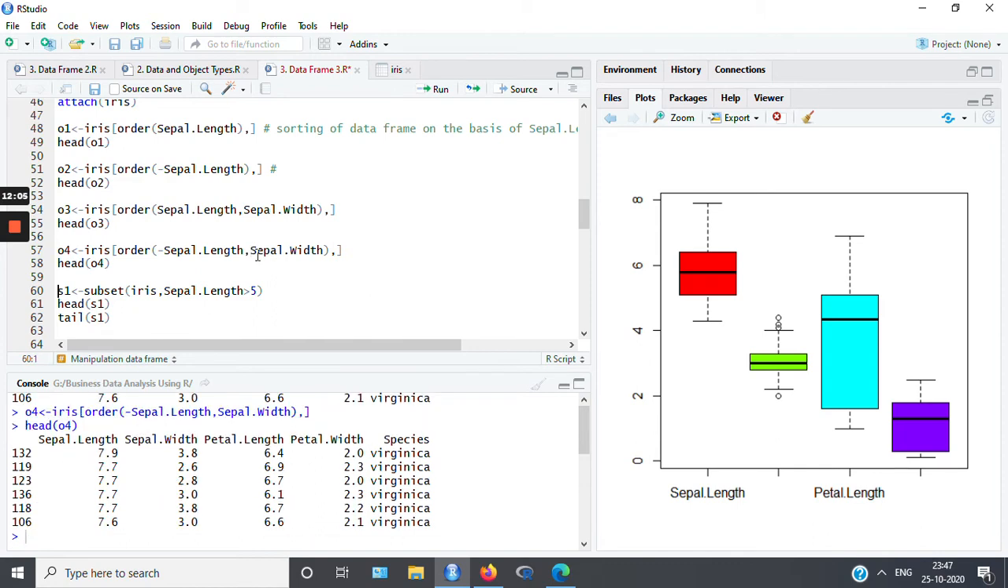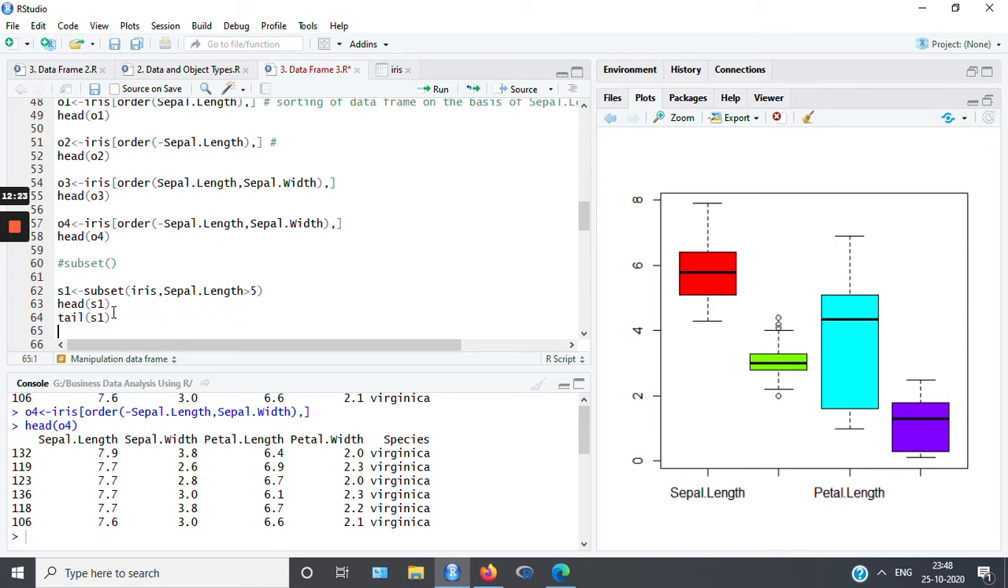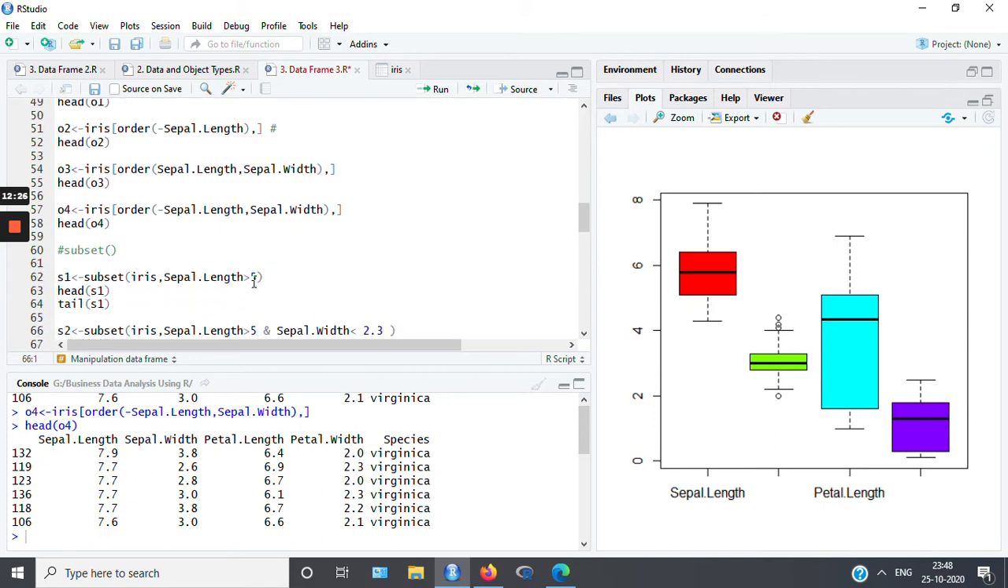Now let's come down to subsetting of a data frame. Subsetting can be done using the subset function, S-U-B-S-E-T. The subset function will subset your data. You will be able to subset the data frame using this function on the basis of certain conditions. This is one of the conditions that I'm going to do. So what I'm going to do is subset the data from iris using the subset function on the basis of this. I want only those data to be included in S1 whose sepal length is greater than 5. Let's see.